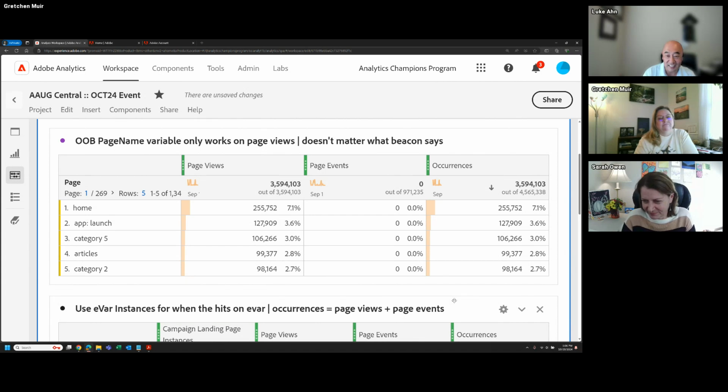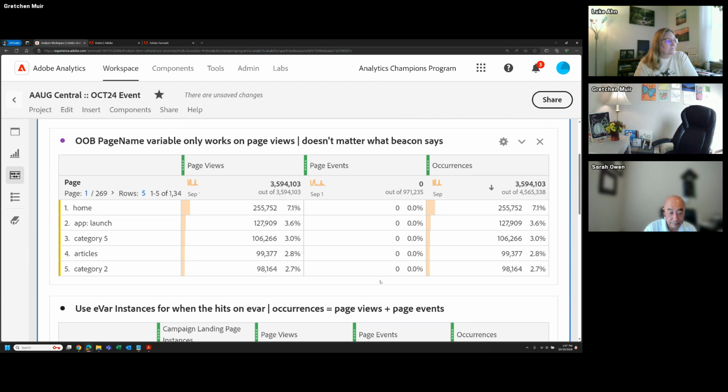One thing is that out of the box, page name only works with the page view type. So one of the best practices, if you want to see the page name on all your hit types, is to copy the page name into an eVar. That way you can use instances, page views, events, and occurrences. So that's the very first one.